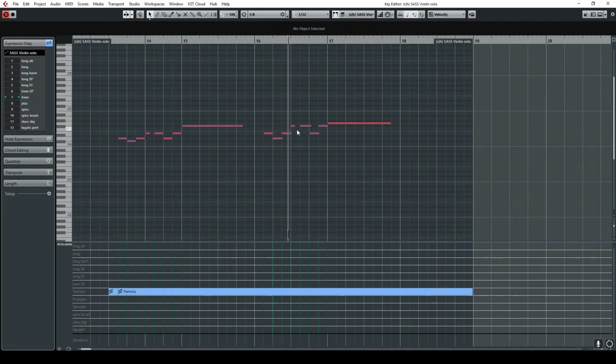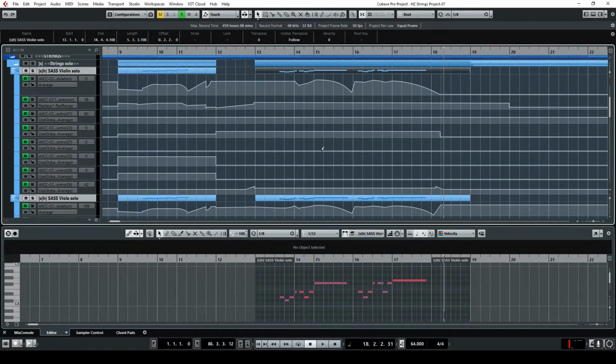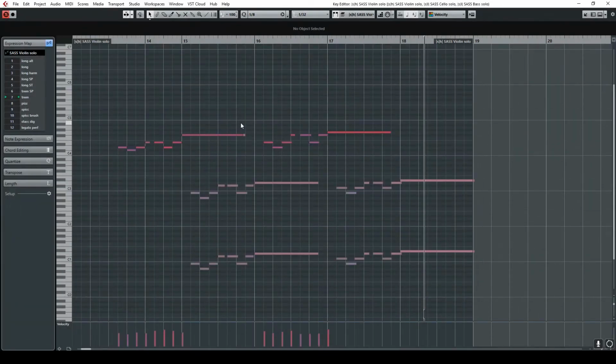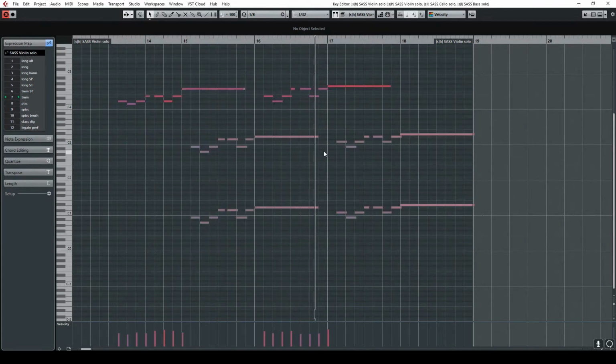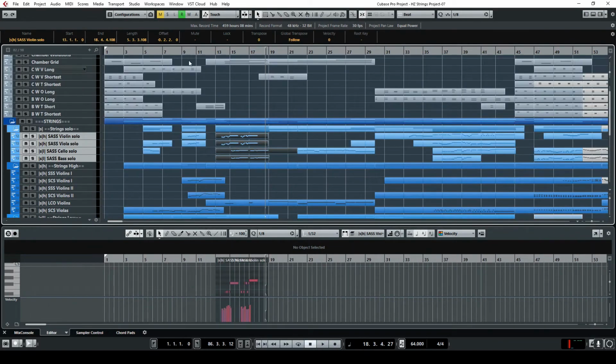Here it's the tremolo. And of course, a nice fade out. So to listen only to what the solo strings do. And now it's time to play all together.